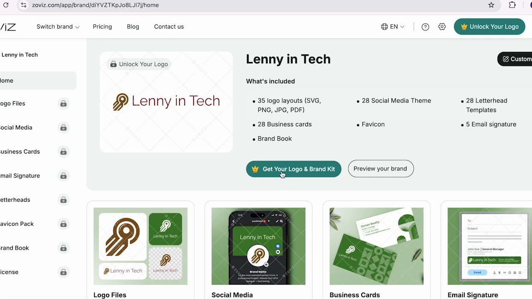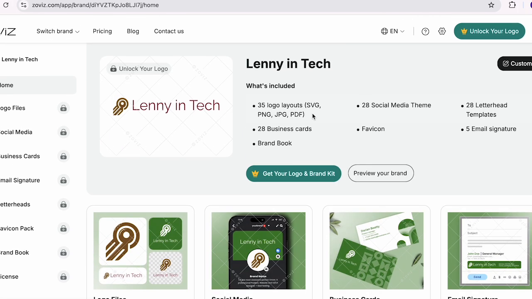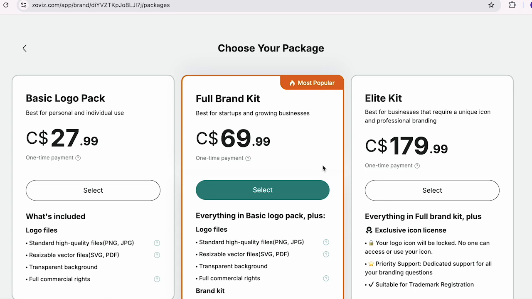Basically, this gives you about 35 logo layouts, 28 business card ideas, and a favicon. So if you have a website, you'll be able to use that. It gives you 28 letterhead templates, 5 email signatures. I think it's really cool what this app does. And for $27, you're able to get all what I showed you in your basic logo pack. You can also have a one-time payment of $69, and you'll be able to get everything else for life.